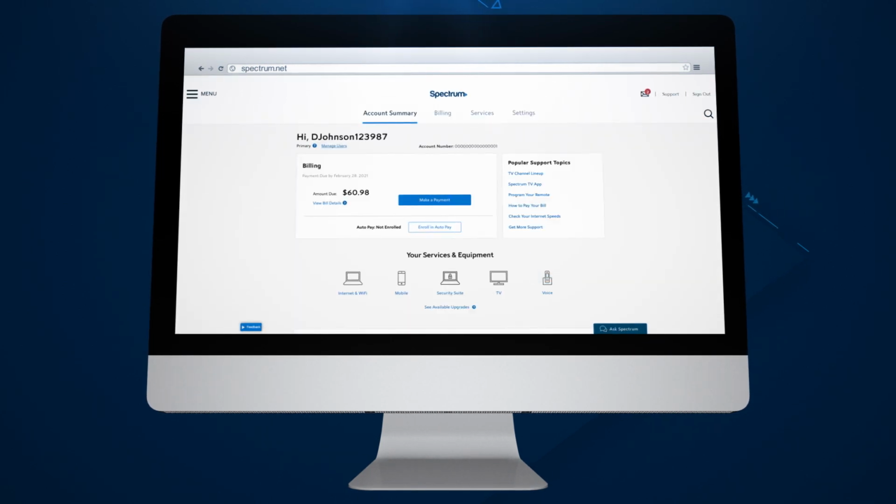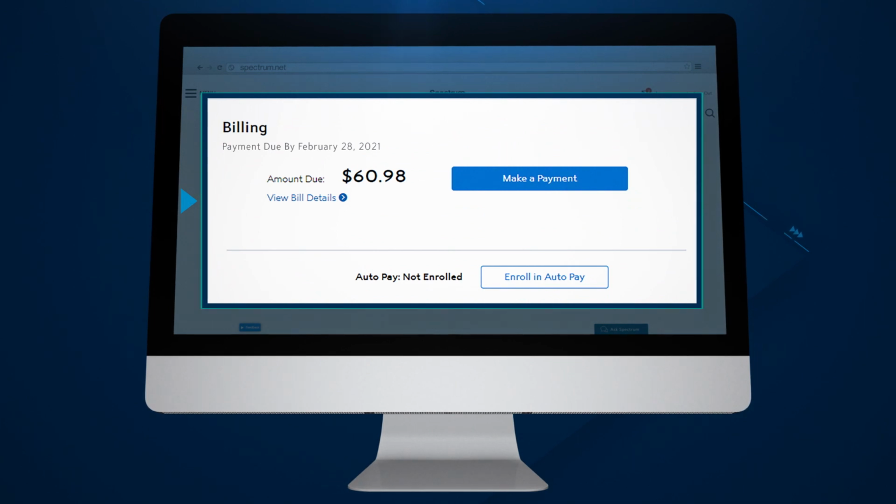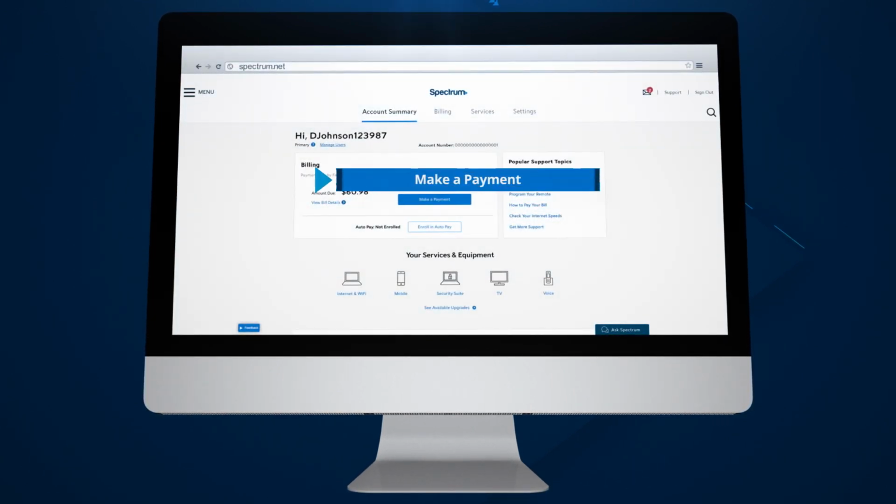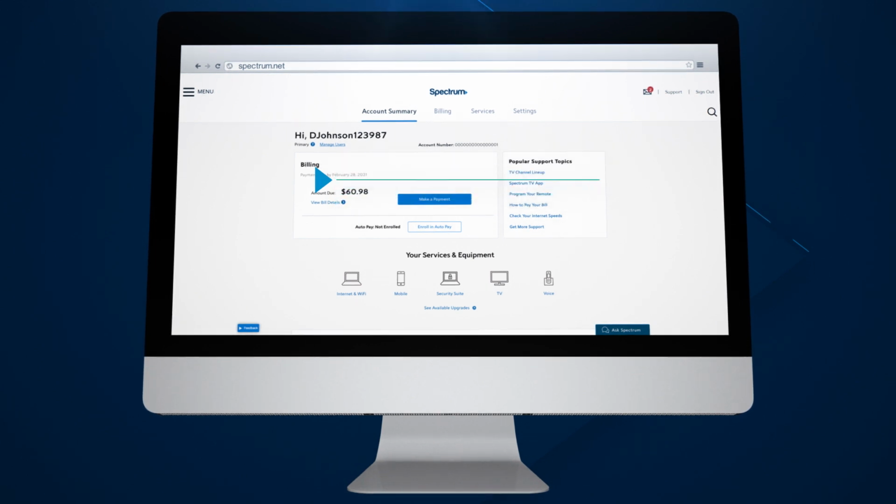Your Spectrum.net homepage is customized just for you. Here you'll see the current amount due and the date your payment is due by. To make a one-time payment, select Make a Payment and enter your information.